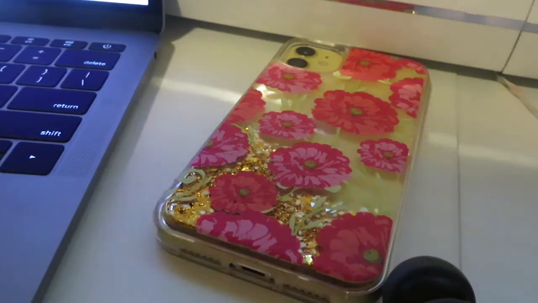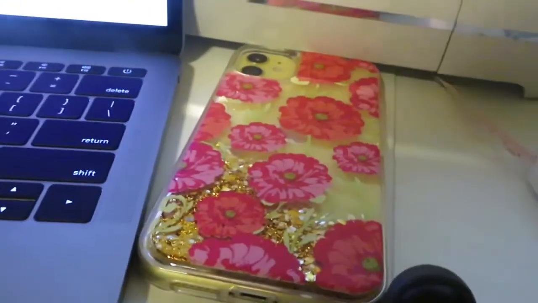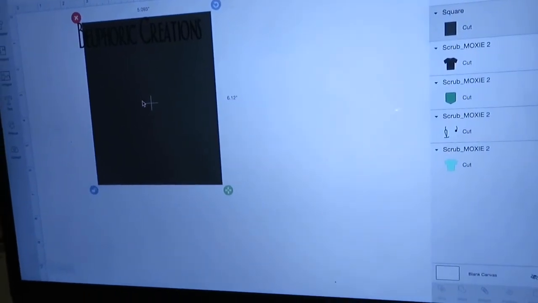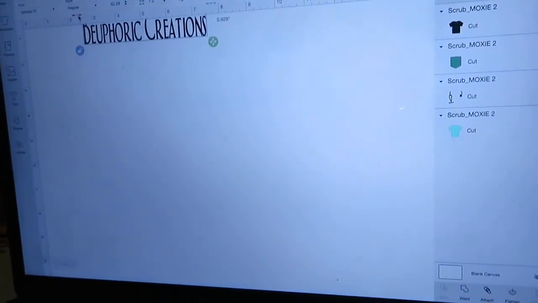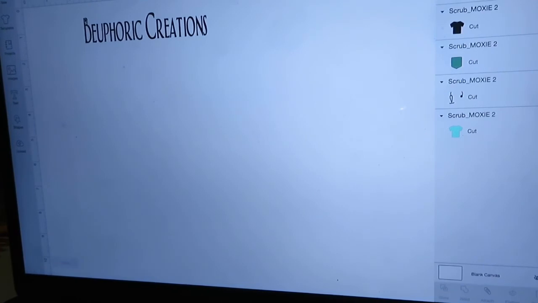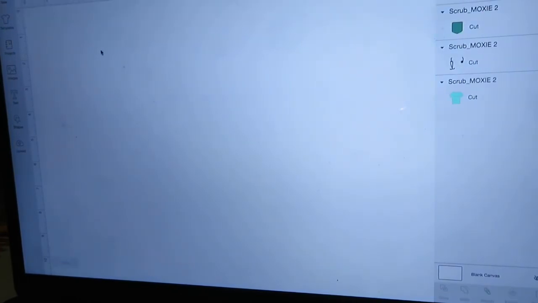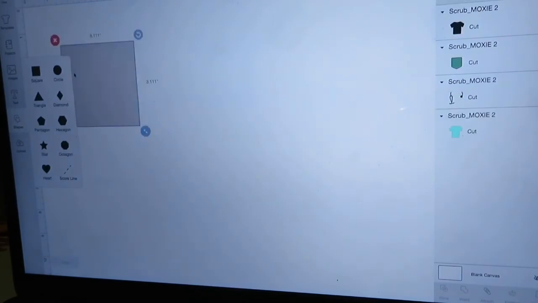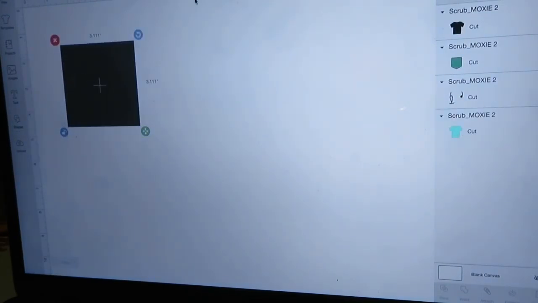Okay. So then I will come to my screen. So we said that was what? I don't know what we said. 3 by 6. Let's just say we said 3 by 6. So I will come to my shapes. I will get a square. I will unlock it. And I will make the width 3, and then make the height 6. So that's my phone case.